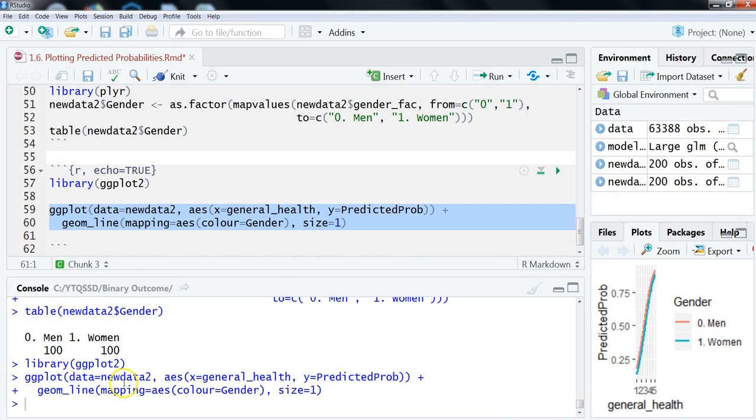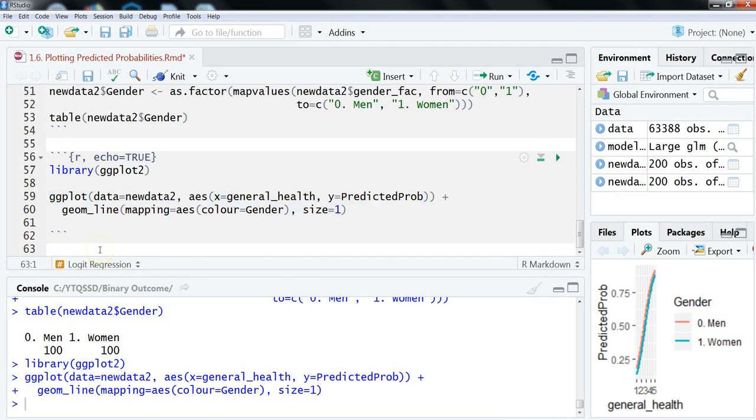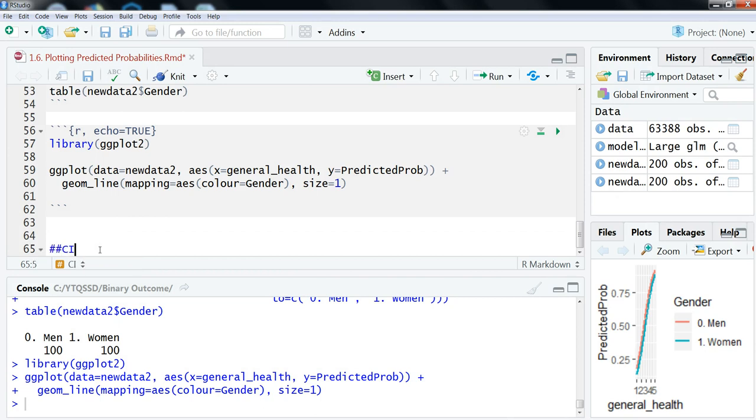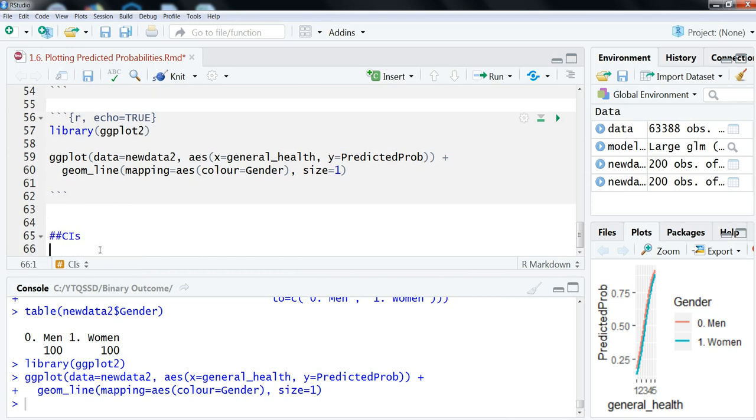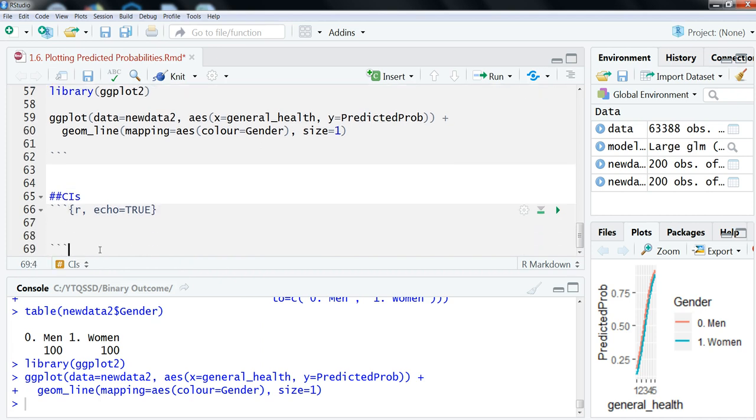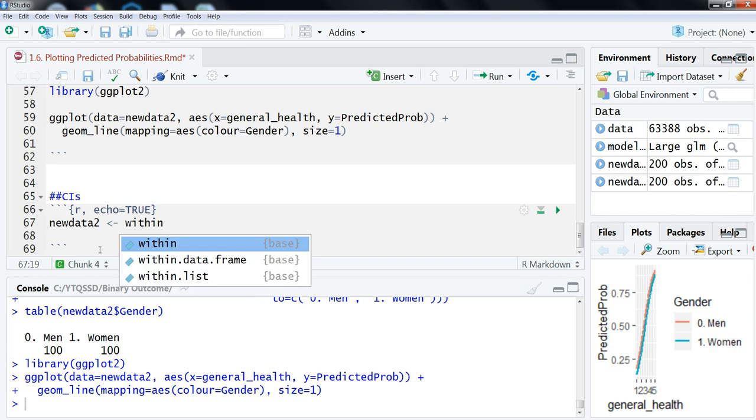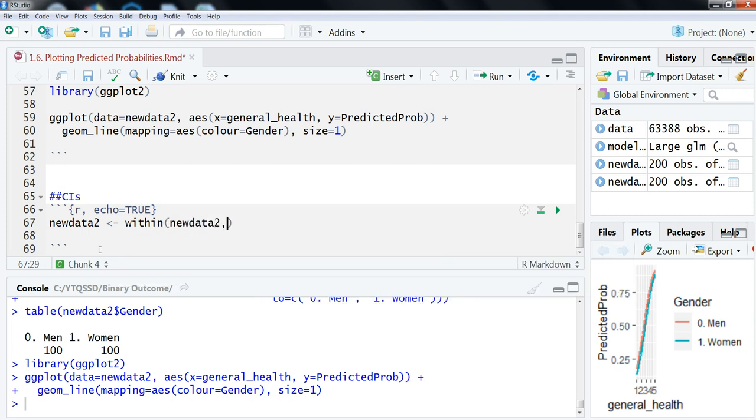All right, so that's the most basic version of this we can do. Now, if you wanted to add confidence intervals here, it's fairly easy to do with the standard LOGIT regression. Some of the other more advanced regressions, it's more difficult to do. To do this, I'm going to redo our new data2 DataFrame. I'm going to repeat some code here, within new data2, comma, curly bracket, and this is what we had before, just to make sure that it doesn't get messed up. So predicted prob, assignment operator, plogis, fit.